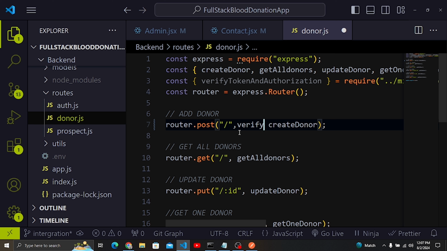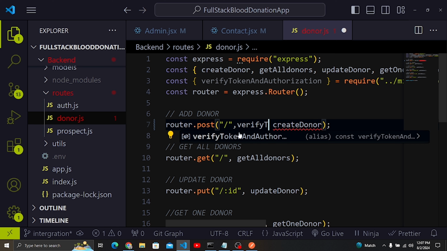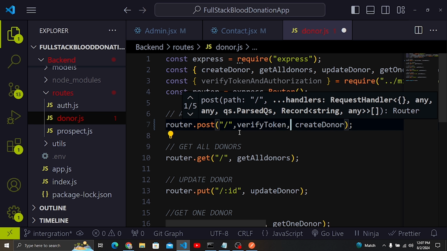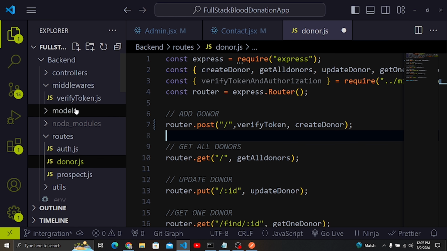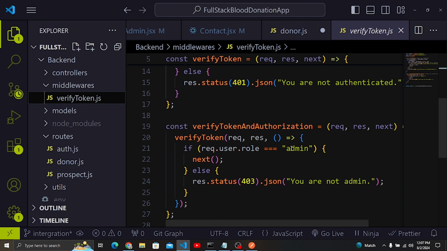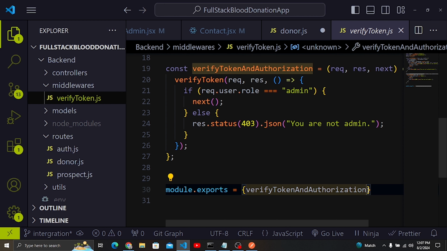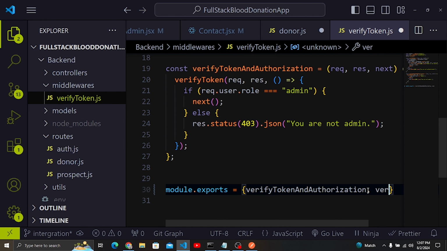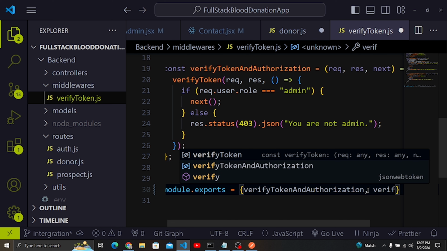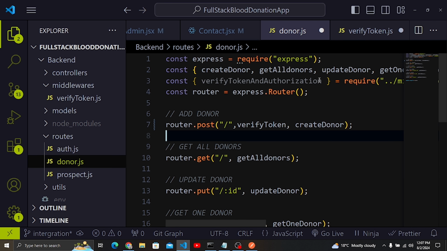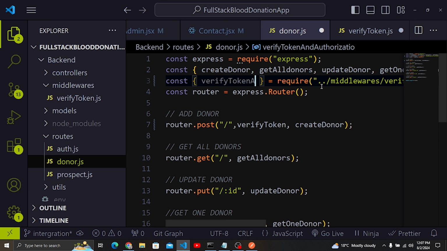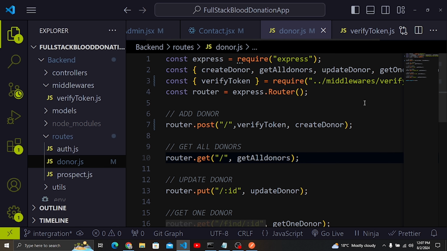So here I can say verify token like that, and I don't want authorization for now, so I can just add verify token here. Let me see if I had already exported that. I can also export the verify token, so verify token like that, and then here in the donors I can now get verify token, like that.